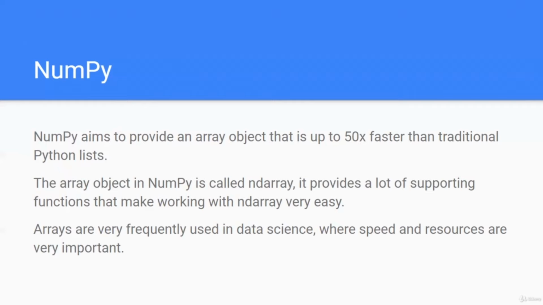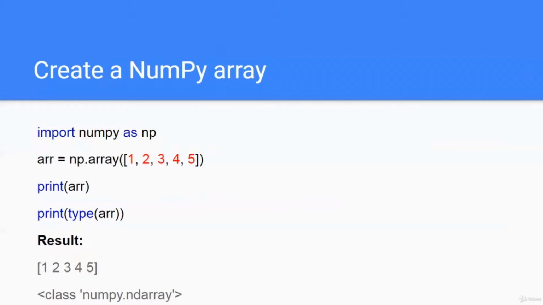The array object in Numpy is called ndarray. It provides a lot of supporting functions in this Numpy package. Various functions related to ndarrays are available, which makes it easier to handle data for scientific computing. Arrays are very frequently used in data science, where speed and resources are very important. So let us have an overview of arrays.